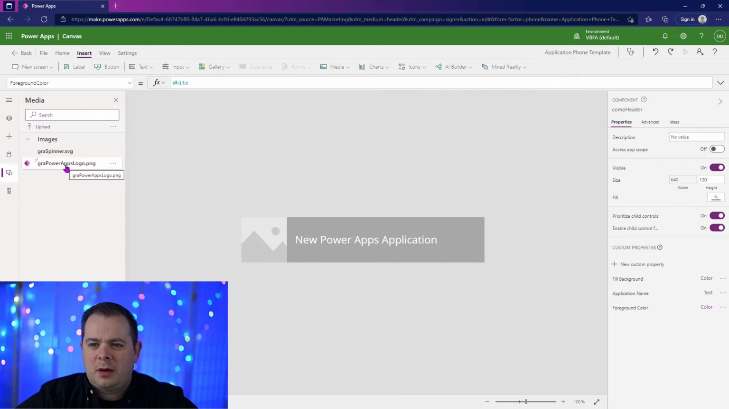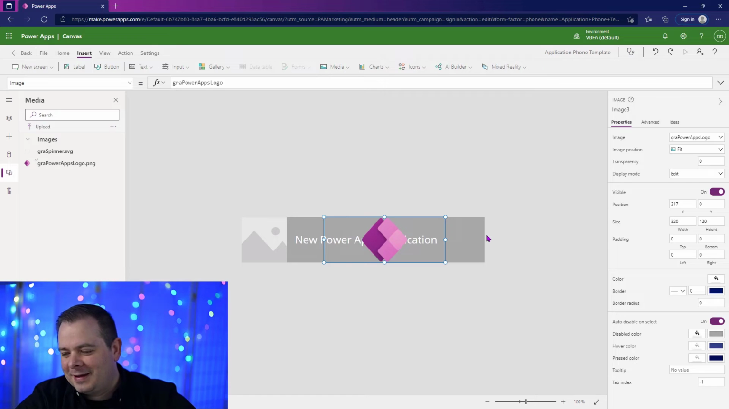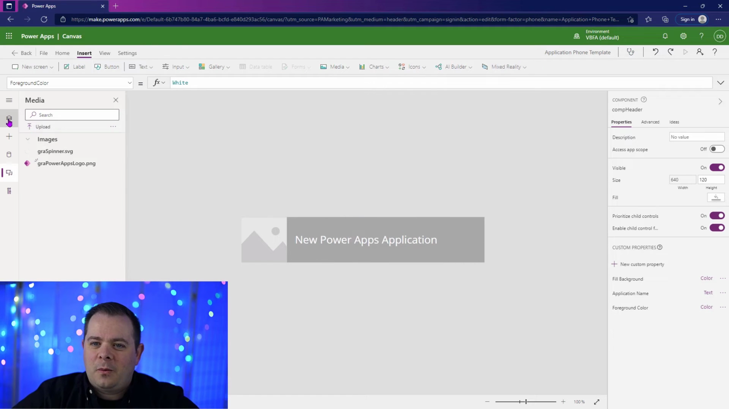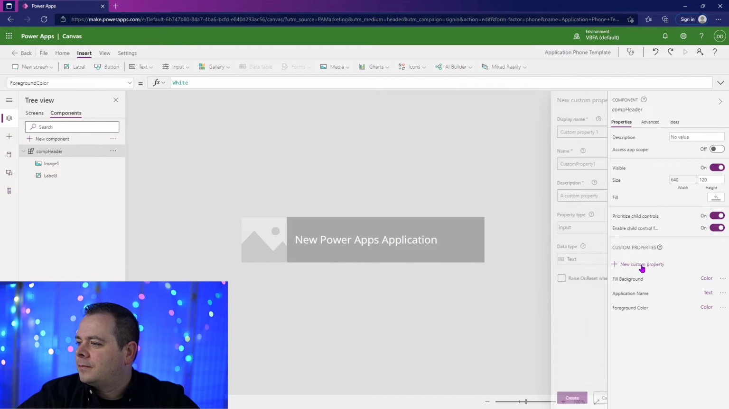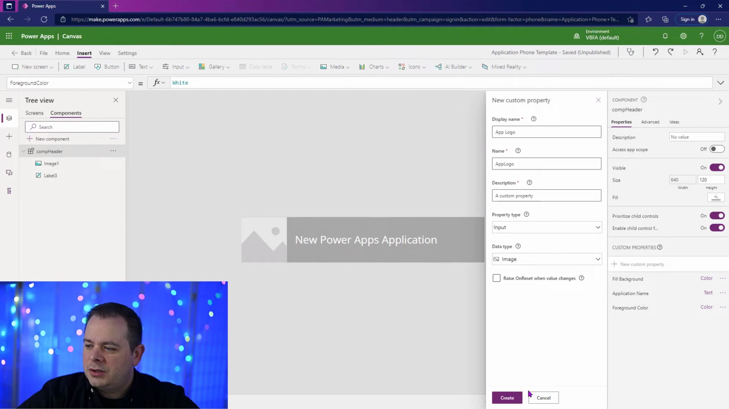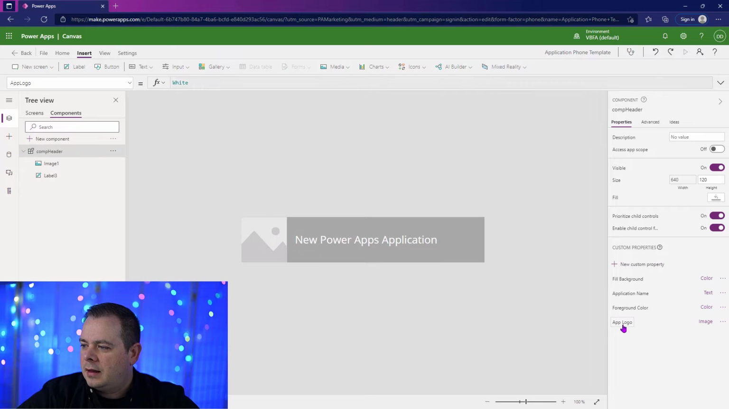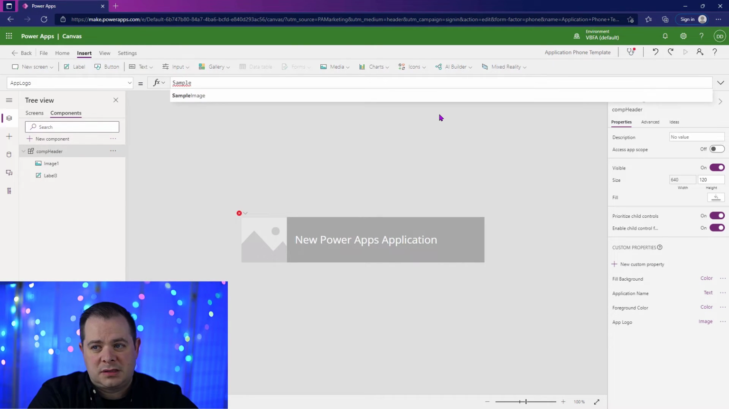That's what I recommend. Can we just add this to our component? Yes, we can. Is that how you should do it? No. Okay, so what we need to do, or what we should do, is we need to add a new property, so that image can be passed into our component. Call this app logo, and it will be of type image. Click create, and over here for the default, I'm going to reference the sample image.